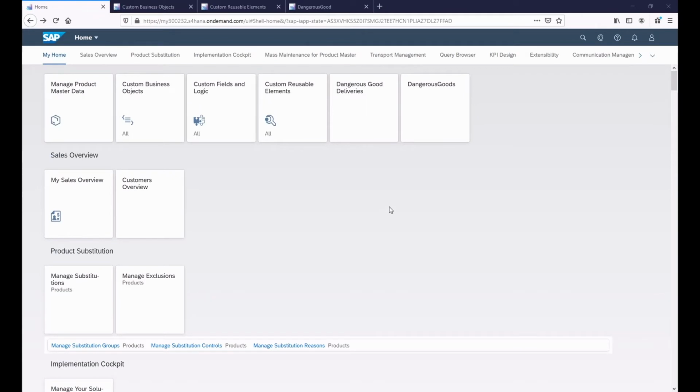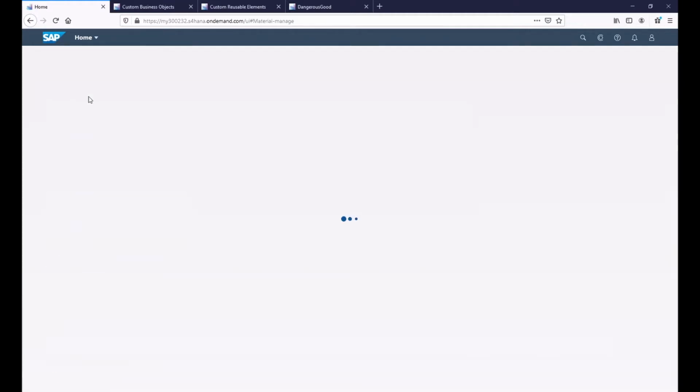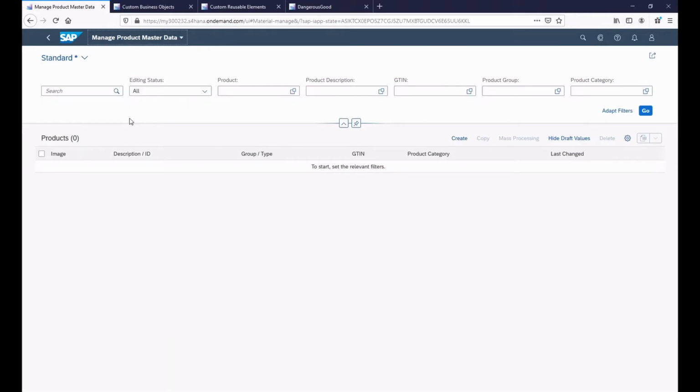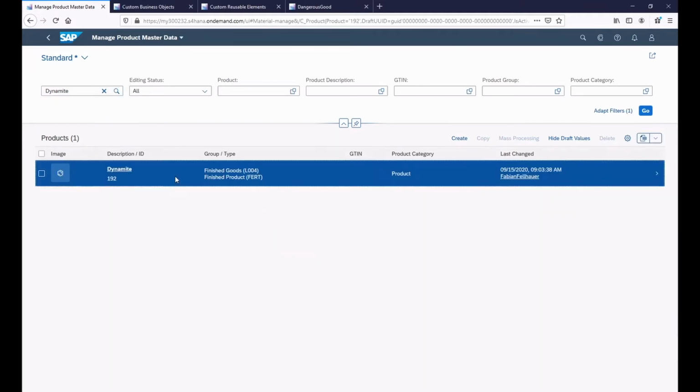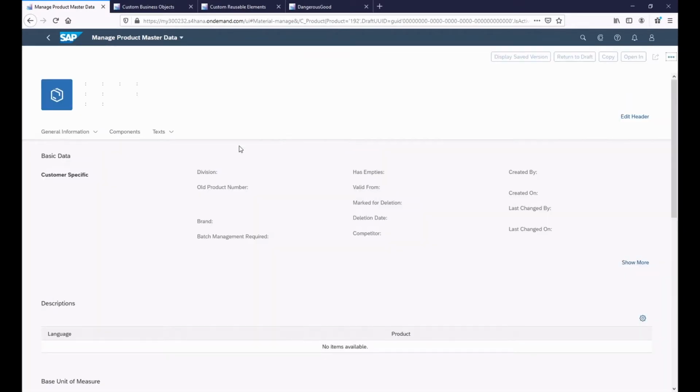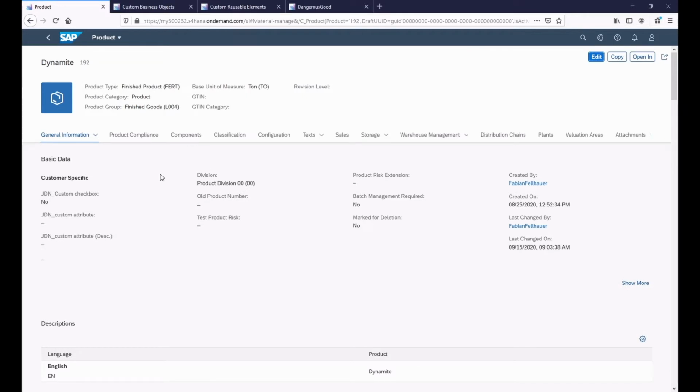So now we are in the SAP S/4HANA system, and as you may know, there is an app called Manage Product Master Data, in which you can maintain your products and the properties of these products. For example, in our example, we have a product called Dynamite, and for this product, we would like to introduce a classification which says, yeah, this is a dangerous good and needs to be treated especially in the delivery process of such a good.